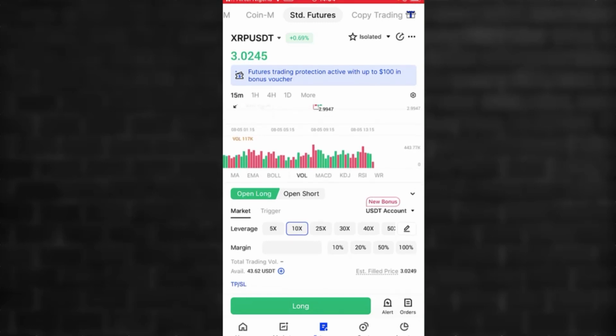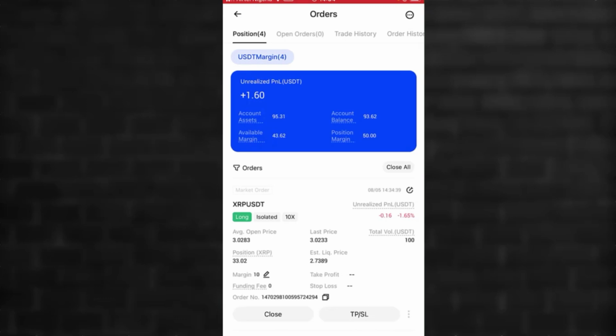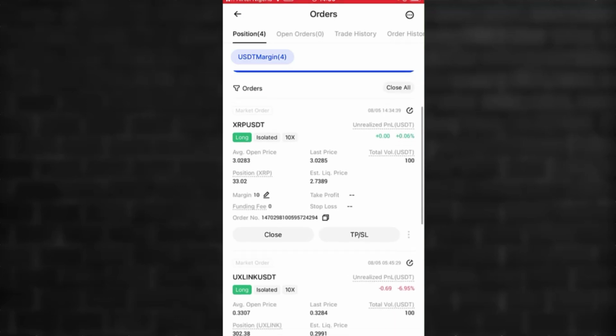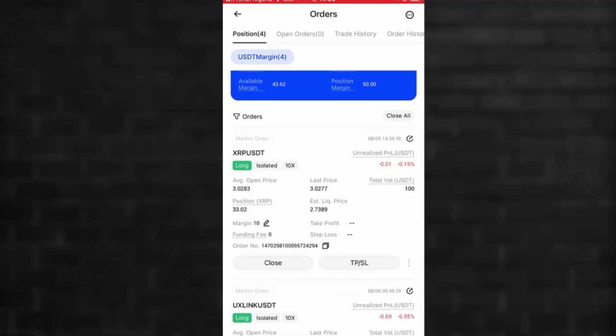Now, if I want to see how this trade is progressing, I'll come down right here where you have orders. I'll open the orders, and then you can see the SRP I just entered. I entered it at the average price of 3.02, and the last price now is 3.0267. So you can see I am losing 0.01 cent, this is how the trade is moving. And this is the margin that I entered with, which is 10 USDT.